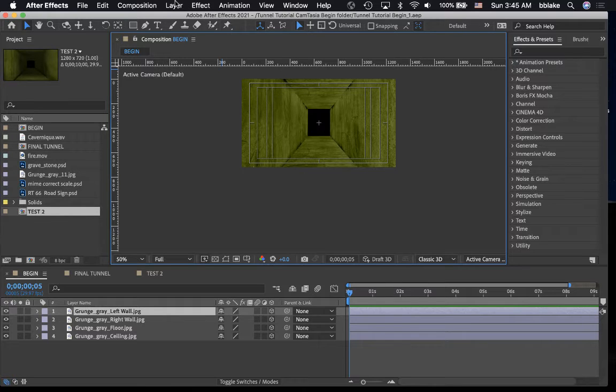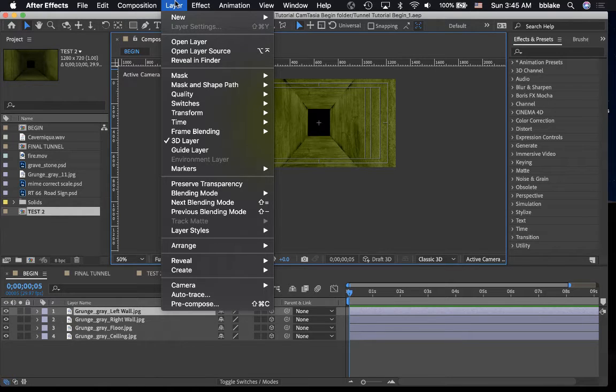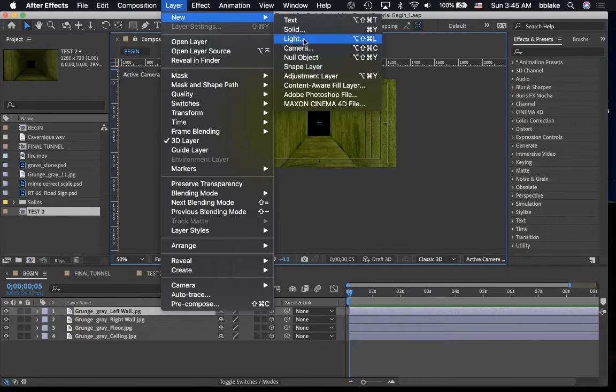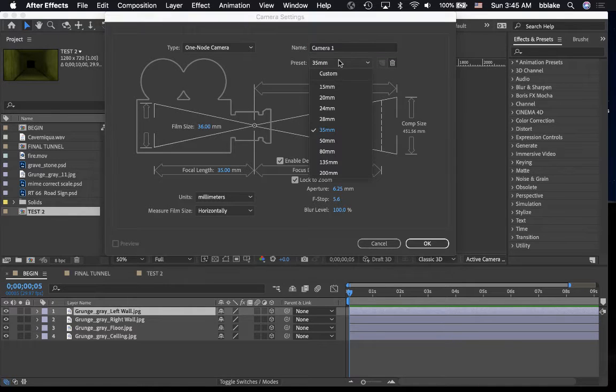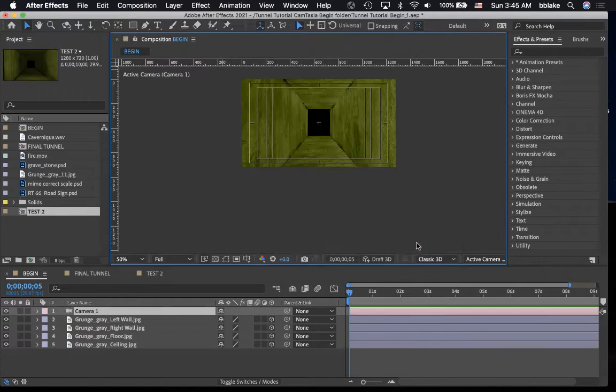So a camera, if you remember, just like anything else, is a layer. So I go into Layer, New Camera. In this particular case, I'm going to choose 35mm because it's a slightly wide angle, one node camera. You can play around with the f-stop if you want. If you want to get a more shallow depth of field, you can do that by making the aperture, the f-stop, a little bit smaller. So I'm going to press OK, and now we have our camera.